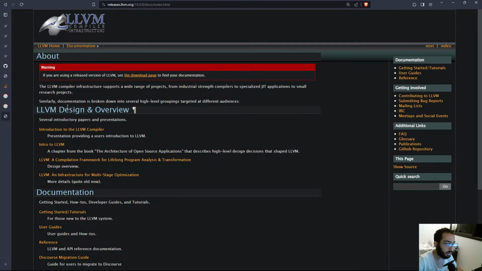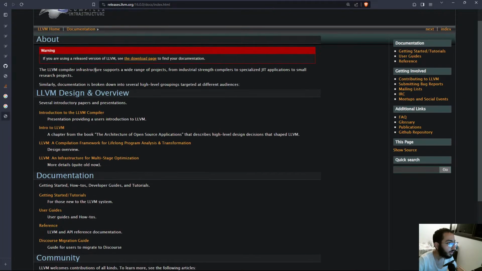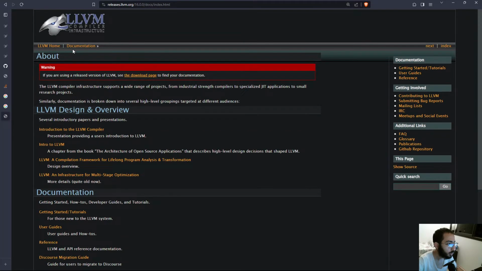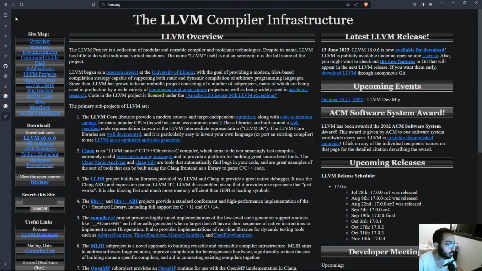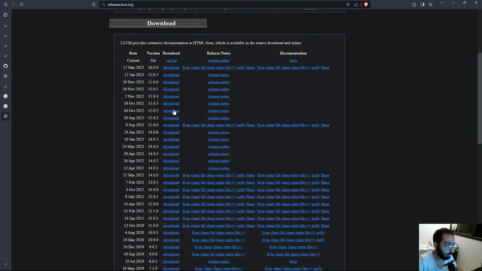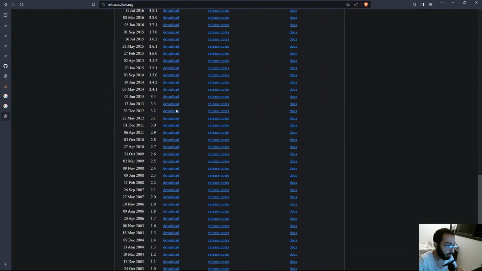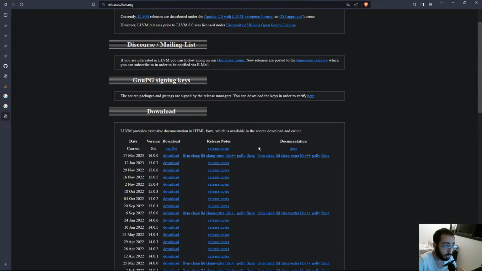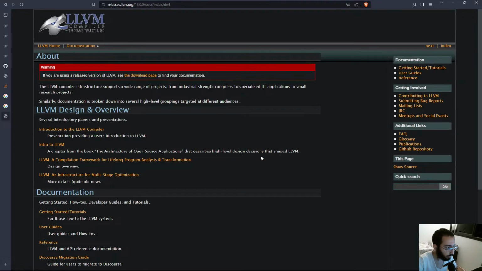Go to documentation. Oh, actually, maybe I can go to the download page, and then possibly to my version, which is 16. Yeah, here. And documentation. There you go. Okay, so right now I'm in version 16.